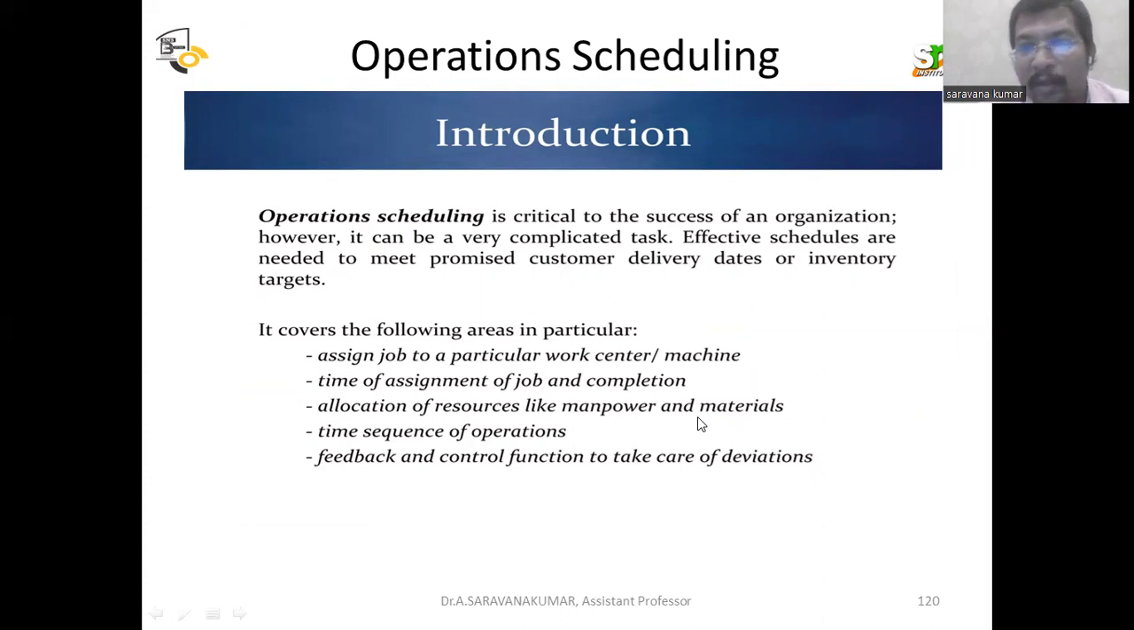So what do you mean by schedule? For example, if you are going to manufacture any product, you are going to deliver it to the customer on time, on date and time. So operation scheduling is critical to the success of an organization. However, it can be a very complicated task. Effective schedules are needed to meet promised customer delivery dates or inventory targets.